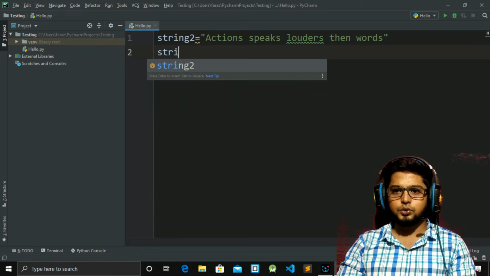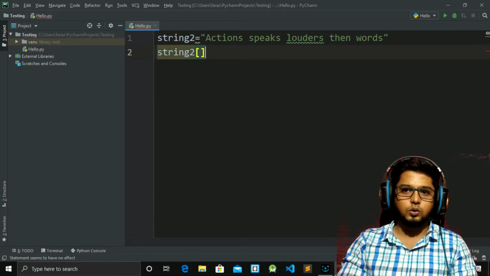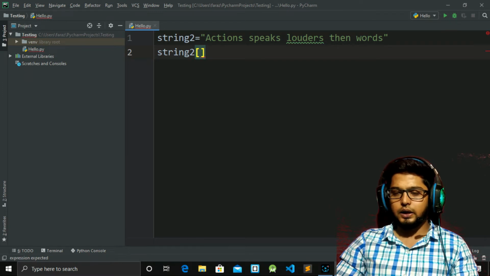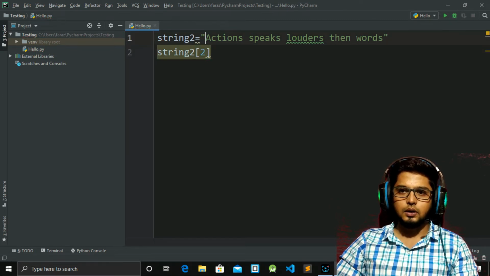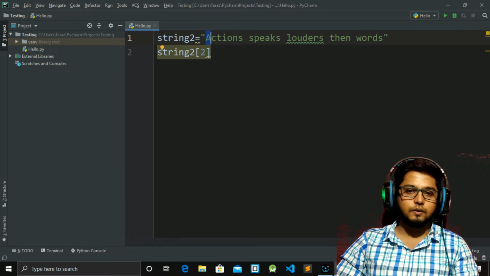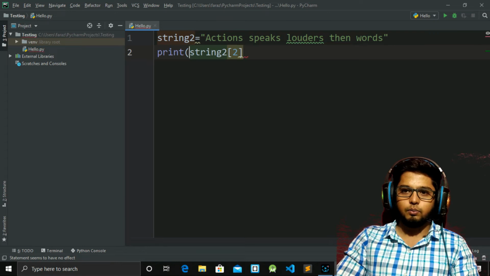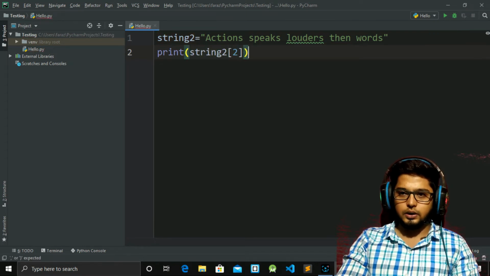For example, if I do string[2], open and close this, I told you I can take any number within this. So I will take 2 now. What will happen here? This is 0. Indexing always starts from 0. I hope you know this. 0, 1, 2. So this t is at the second position, so this will return t to me. Let me print it and check.